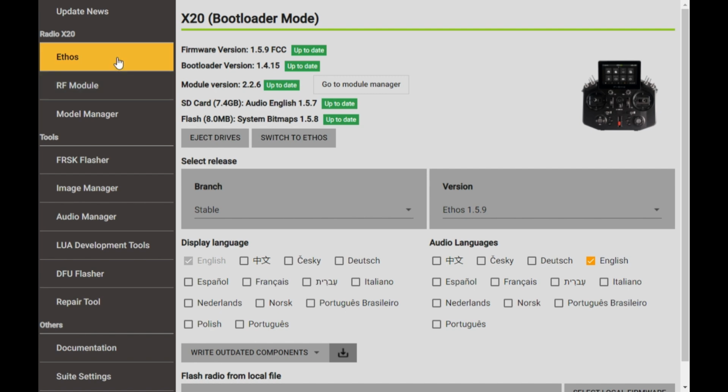I've discussed Ethos. When we talk about the model manager, actually we talked about all three of these, the RF section, the model manager. So this is something hopefully you don't have to work with. That's when you lose your bootloader and we have to work with you to get that back up and running.